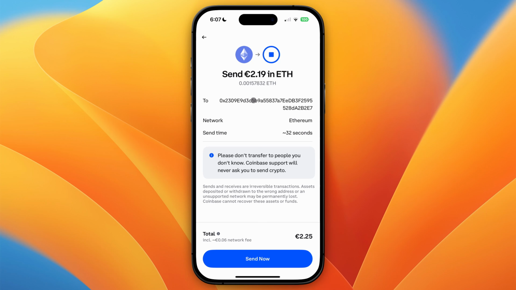And once you're in here, you will see the transaction details of your transfer. So check if everything is right, the address, if the network is alright, and then you will also see the sending time, that is around 32 seconds. And if everything is alright, go ahead and click on send now at the bottom.